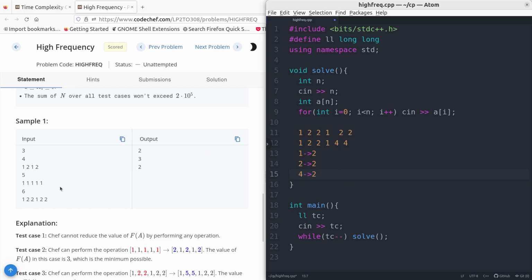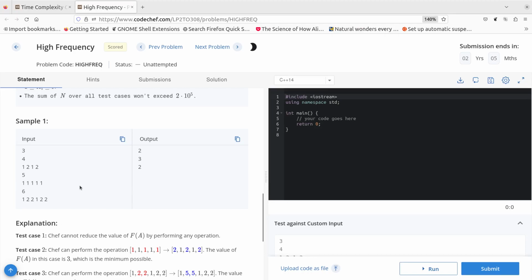Yeah. What if the array has only one element? If the size of the array is only one, then the second highest frequency will be 0. So in this case we need to just reduce the highest frequency by half, that is (f plus 1) by 2. I'm guessing that's the solution.